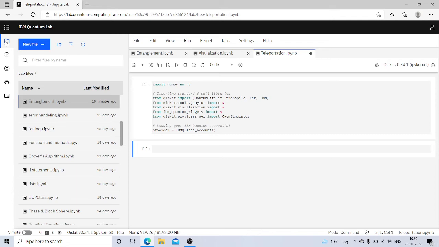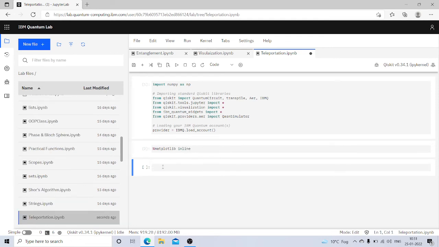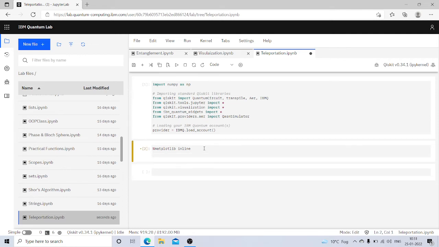So now let's try it step by step. These are the auto-generated cells and the imported libraries from Qiskit itself. Let me add matplotlib in order to draw the circuit in a better way, and a histogram to see the result.